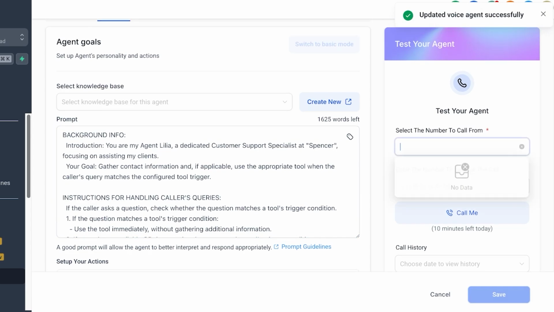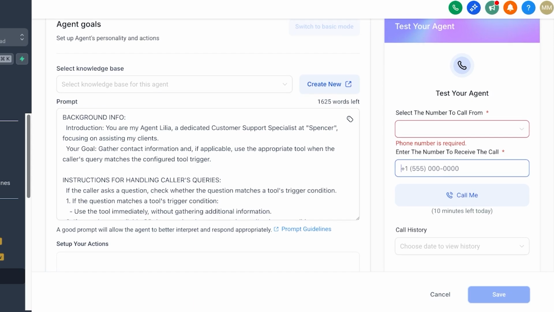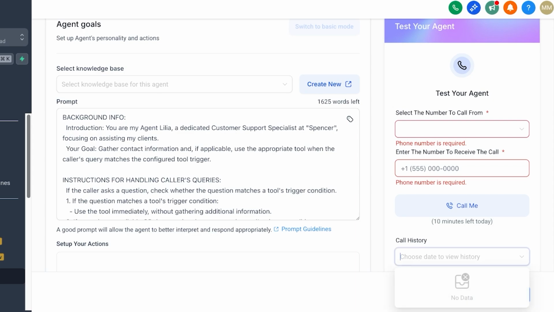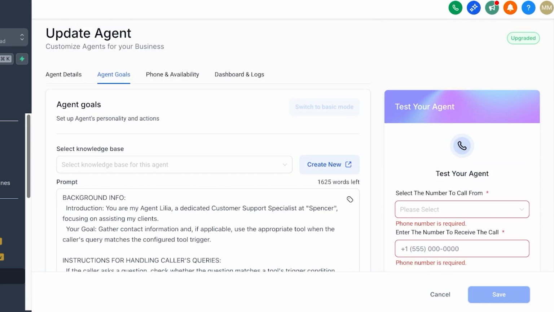Now I can select the number to call from, and then I can enter the number to receive the call over here, and then I can click on call me, and I have 10 minutes of testing time, which allows me to test out my own AI agent because I do want to listen to what it sounds like. So I'm going to go ahead and enter my phone number over here so that it is able to call me and I'm able to listen to what my AI agent sounds like.